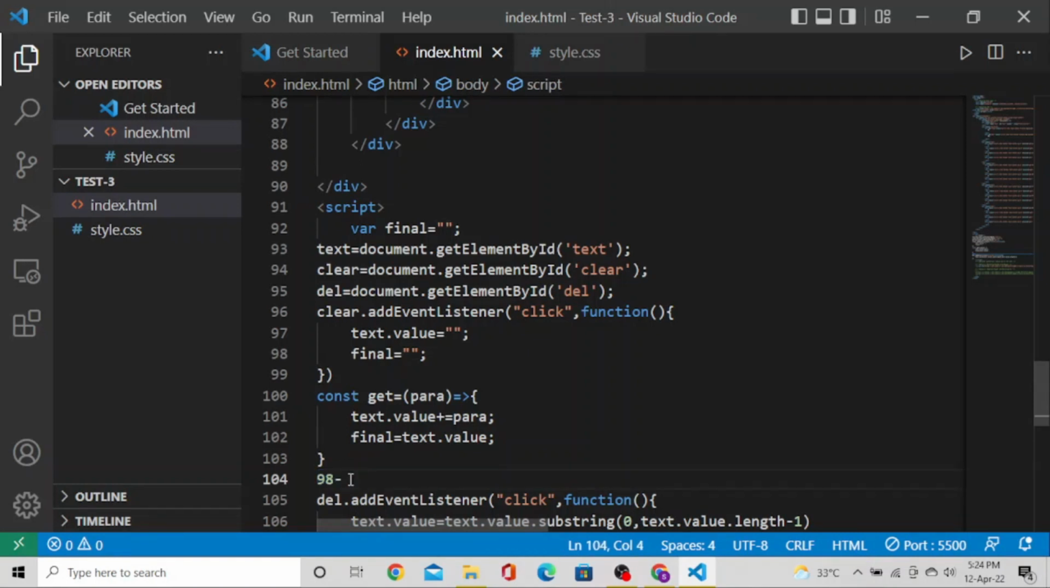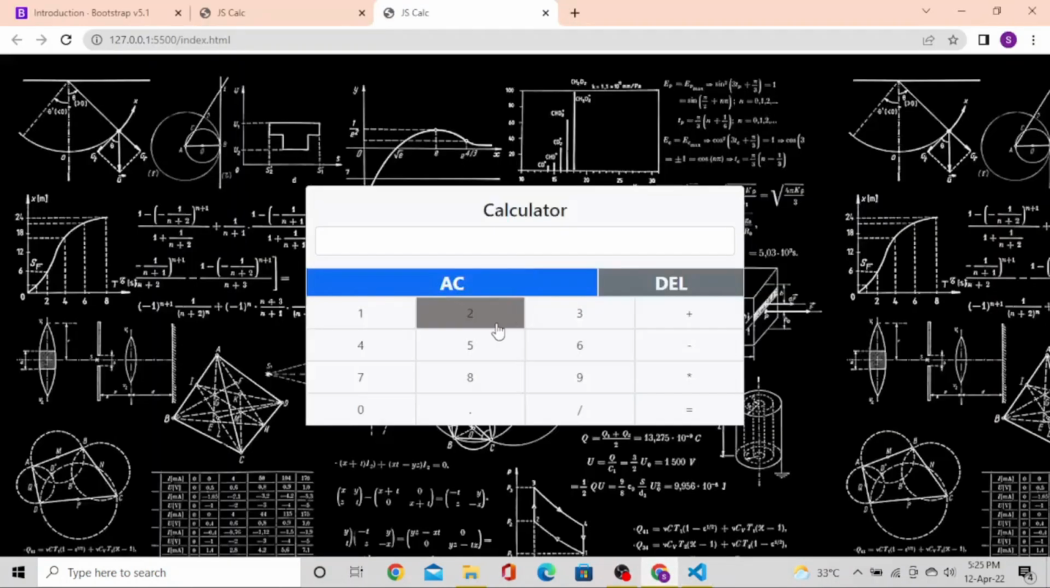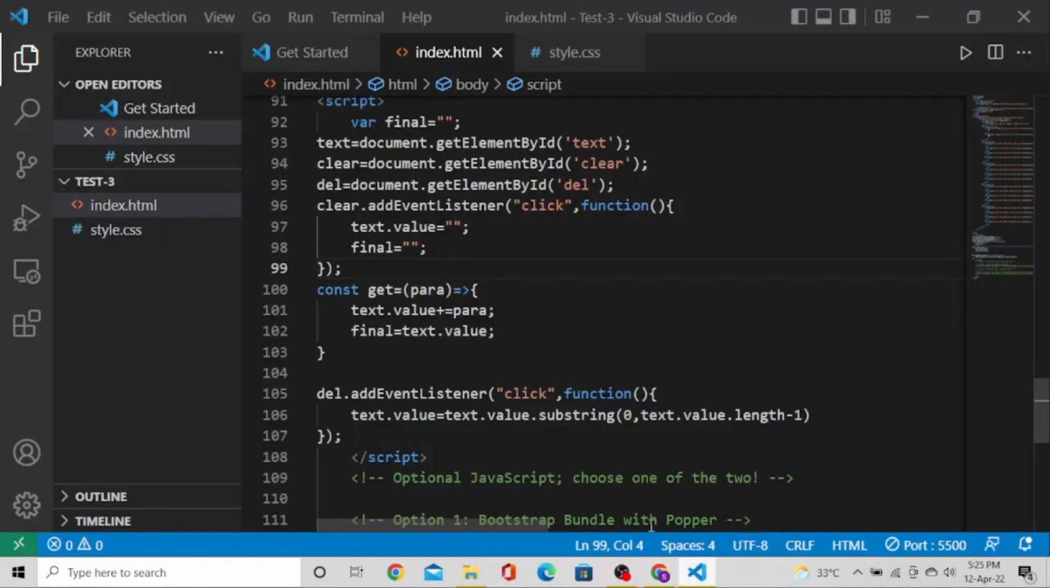And after we get that, we'll just update our text.value with that. Here this text.value is the value that our input field contains. So we'll just update it with this value. So this is what our delete function does. So let's add semicolons so that no error comes up. So with this we are done with the delete function. Let's see if it's working. So this is our 2, 5, minus 3. Let's delete. So we are deleting one at a time. So this is working completely fine.